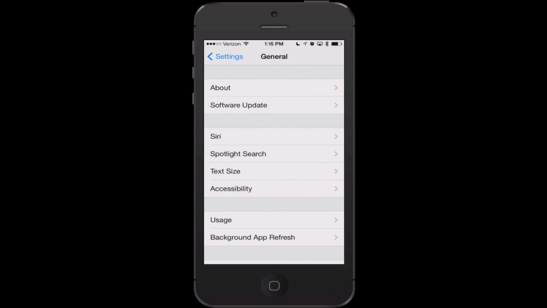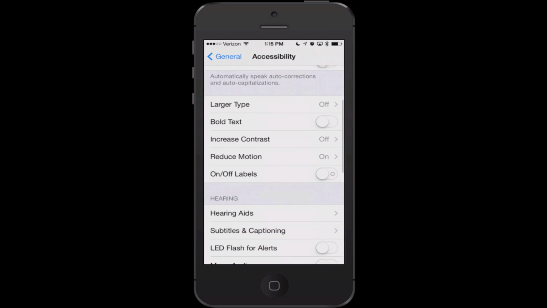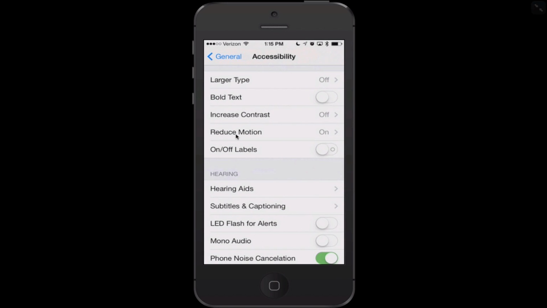A handy thing to help with the battery life, go into accessibility here, scroll down a little bit, and look for this right here called reduce motion. For whatever reason, almost all of the items that will actually bring your battery life back, make it a little bit better, they seem to all be double negatives. I don't know why that is.